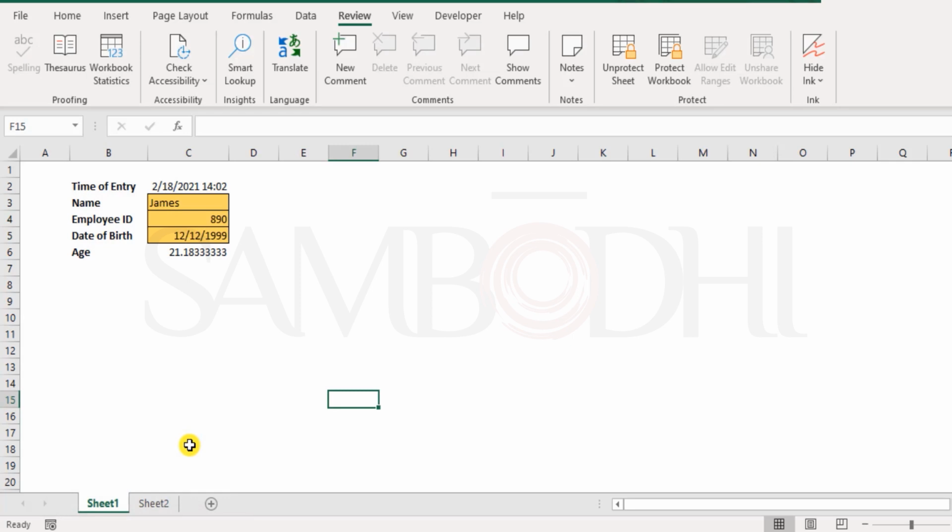So every time you protect the sheet, you can set or define a password. That could be one of the older passwords or a new password as well. Now will it allow me to edit? No. What about this? No. But what about this cell? Yes, it allows me to edit.